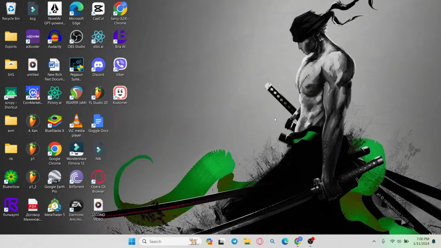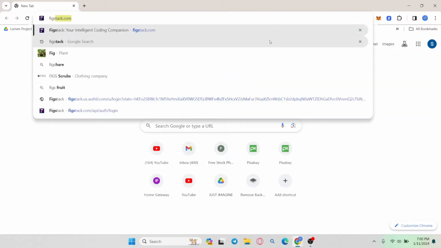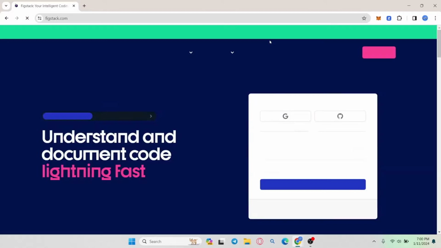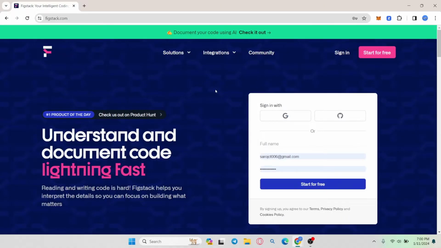Now, since there is no official application for the FIGSTACK website, you will need to download the web browser version. So open up your web browser first, and then in the address bar type in FIGSTACK.com and press enter. You will then be taken into the official FIGSTACK website, from which you can proceed with signing into your account by clicking on the sign in button or sign up by clicking on start for free.